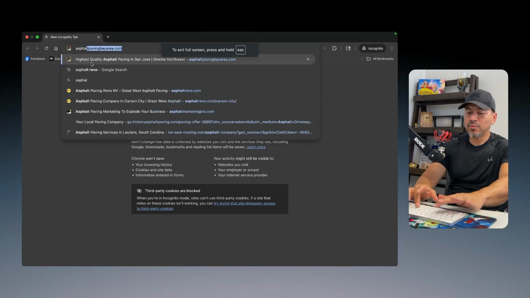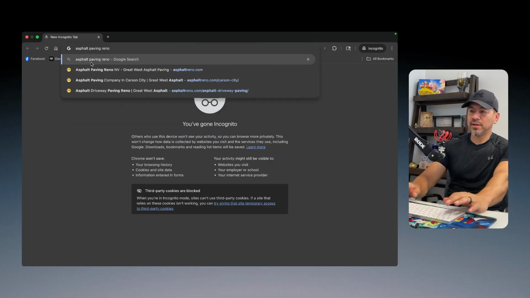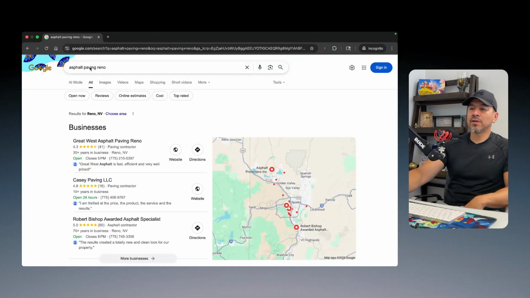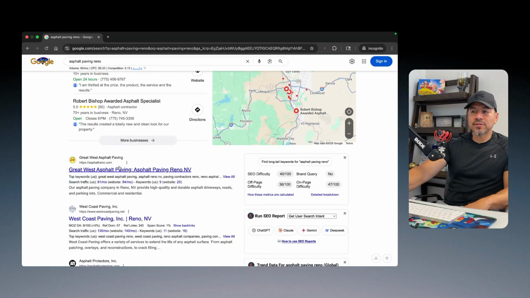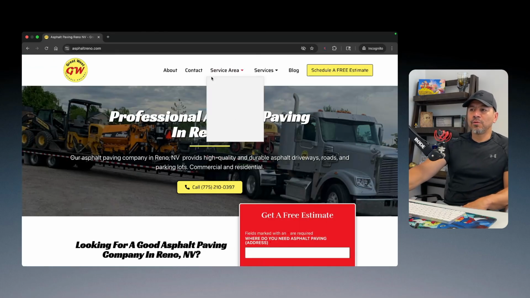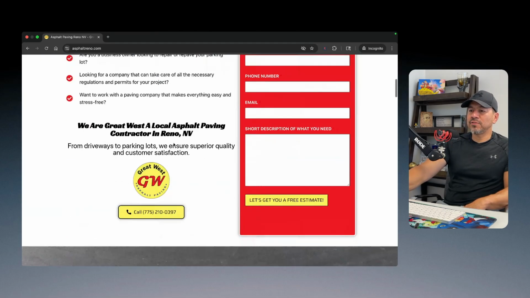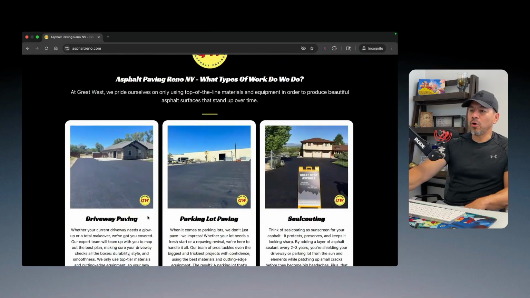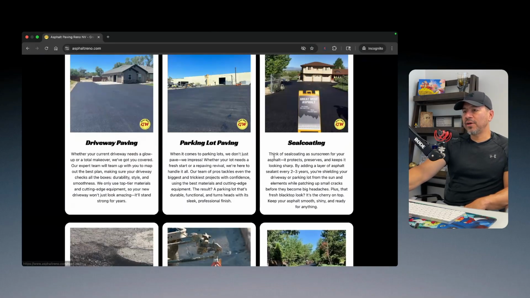So if I type in the keyword, this is an incognito window, so I'm not saving any history on here. Asphalt paving is number one there, in the map listings, and there's his site. But let's take a look at the site, right? We followed that same formula, right? He's got all his service pages, and they all link out to individual service pages for this town, right?